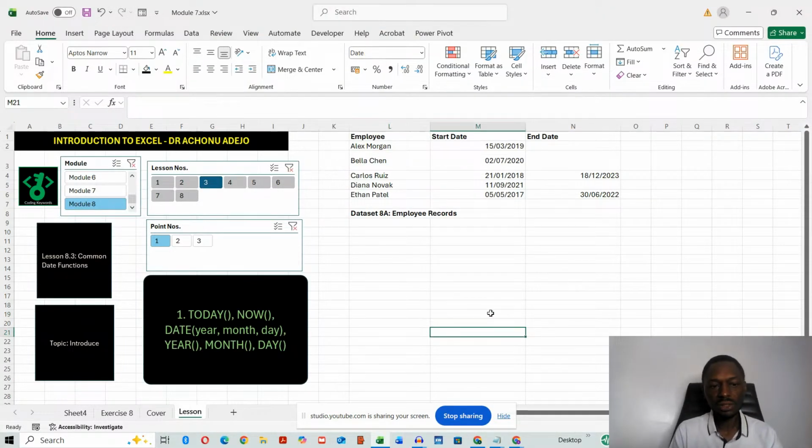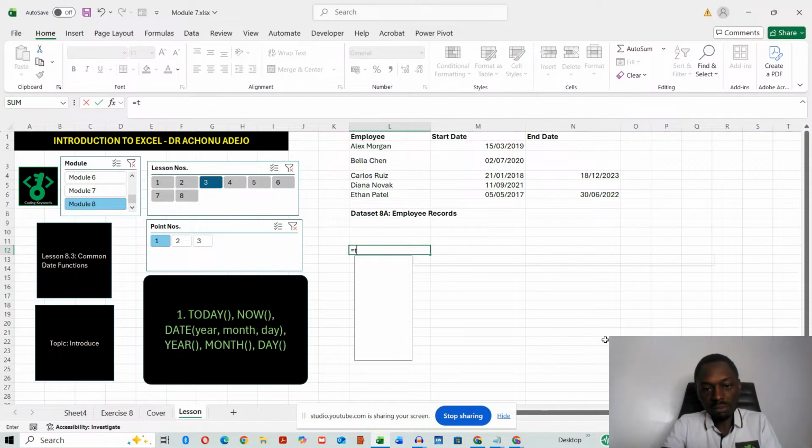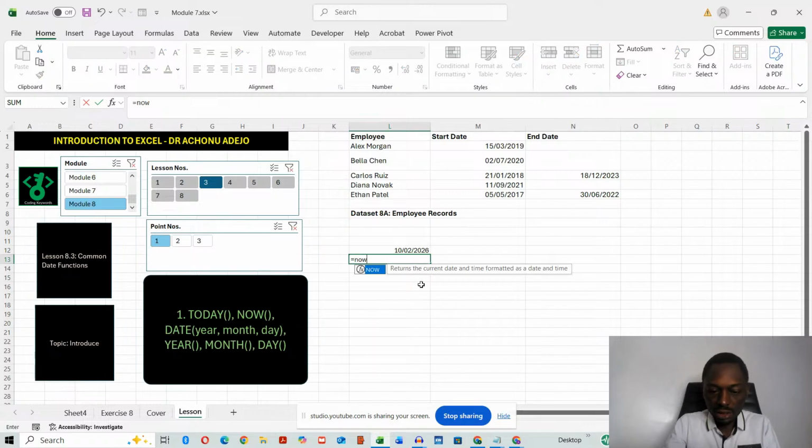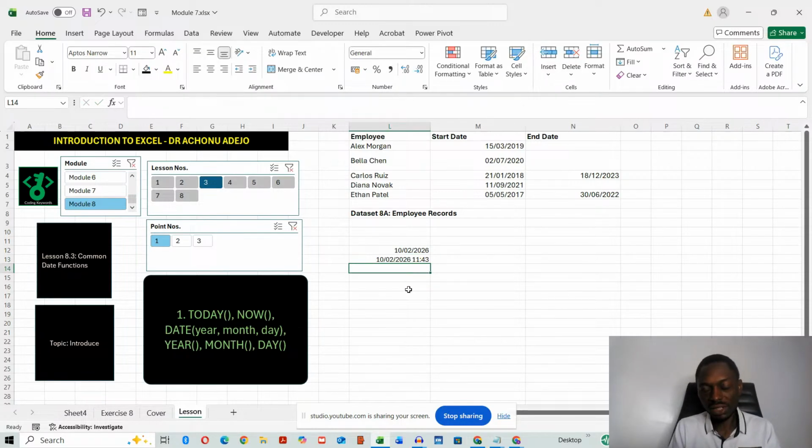Great. All right. So we've got different functions. We've got the today function, we've got now, we've got date, we've got year, we've got month, we've got day. So these are the functions. Let's just take today. Remember, we have to type equal to, and then we just type today. And there you go. So you see, today is the 10th of February, 2026. All right, let's see what now will give us. We see now it's giving us the date and the time. So these are functions we can use in Excel.